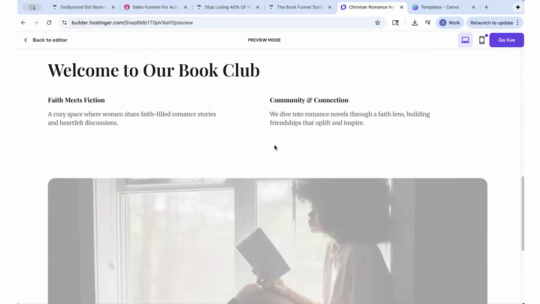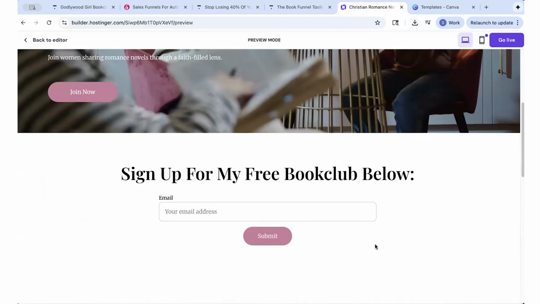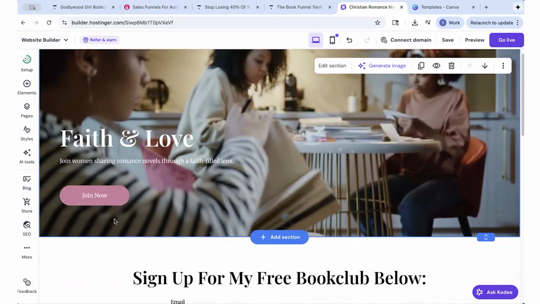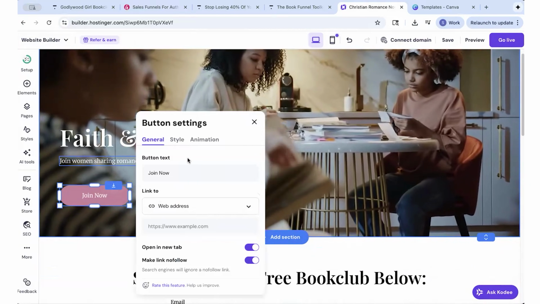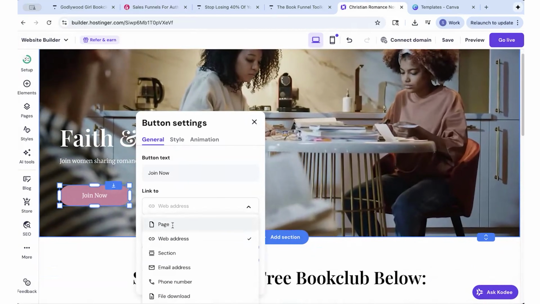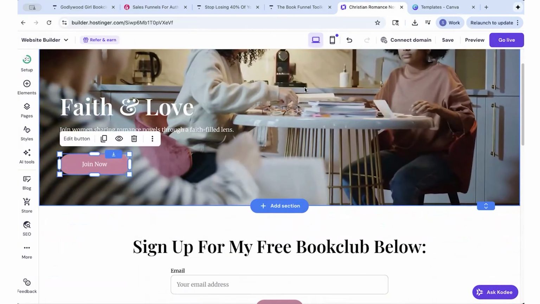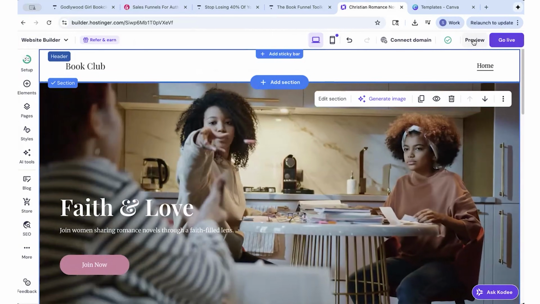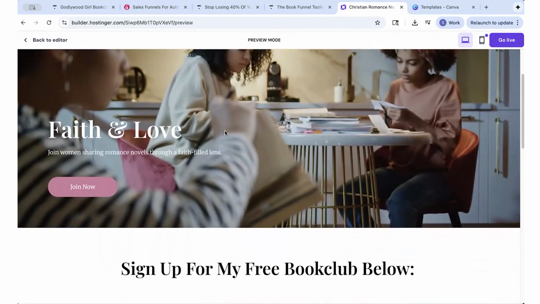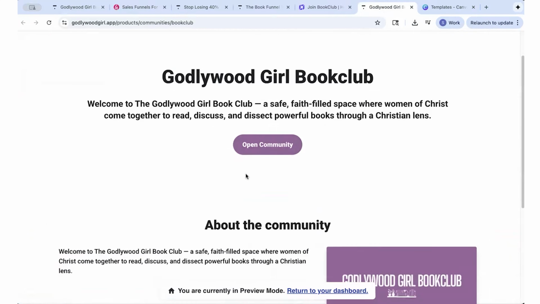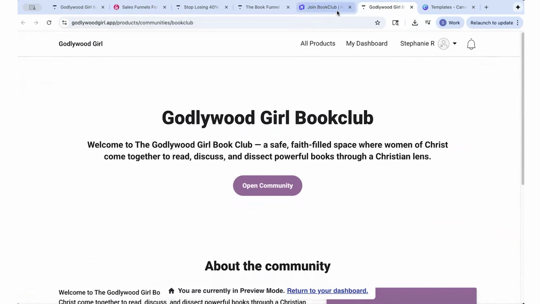So I got my opt-in form here. I've got another one here, and I forgot to link this one. So let me show you how to link that one really quick. Let me go back to editor, click the button, click edit button, link to page, and then select the page you created where somebody can go ahead and grab your lead magnet. So click save. I'm going to preview again just so you can see this. So now when somebody goes to the page, they can click join now and click join here, and look at that. They can go ahead and get signed up for the book club.